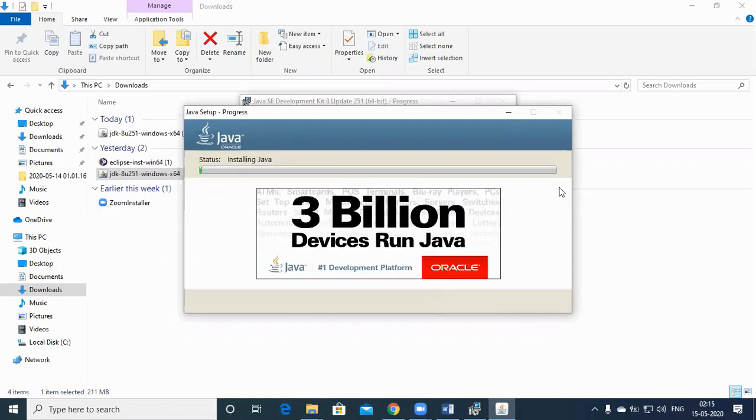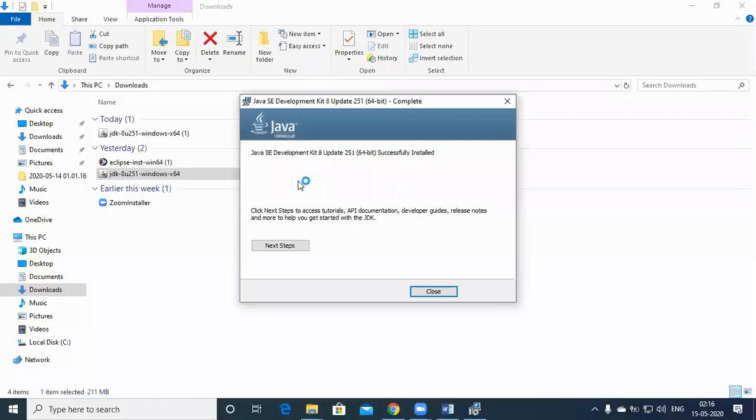Now a new wizard is open with Java setup progress and it is showing the status of installation of Java. Now we will wait for this process to complete. After completion of this process, we will have Java installed in our system. We can see the message that Java 8 has been successfully installed. So I will click on close.